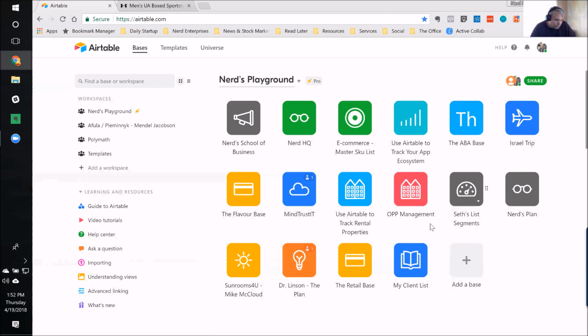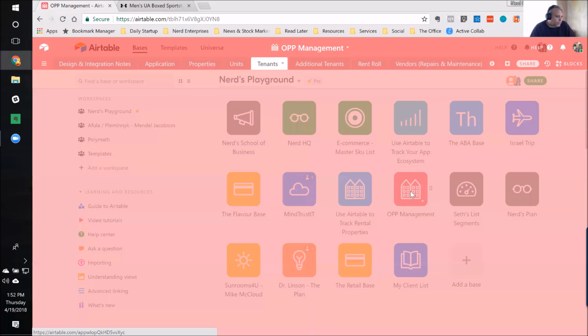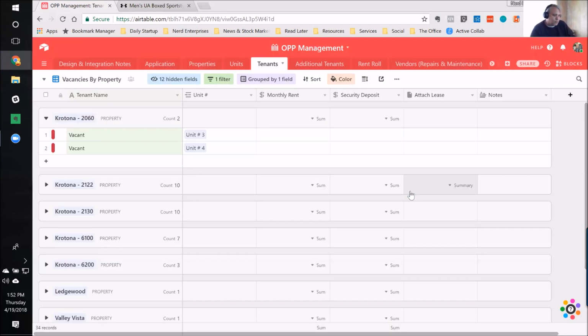So, all right, where's my real estate one? Here we go. OPP management. This is something that Eric and I are actually working on to build a real live use case for a property management app, which when it's done, we're going to take to a developer and have them develop something integrated with QuickBooks Online. Don't steal my idea. Because there's no good property management apps that integrate with QuickBooks Online.